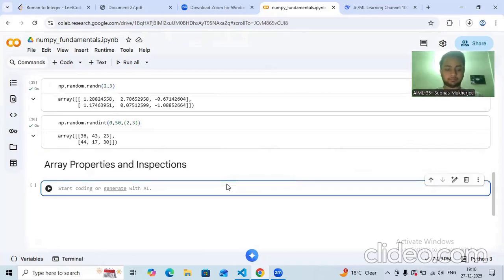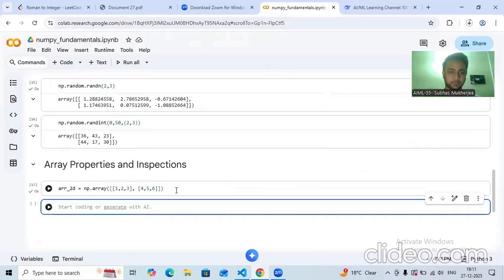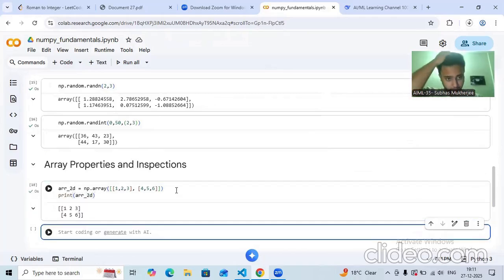Okay, so first of all, let's build an array. Name would be array 2D, as we will be making a 2D array. So let's do this. First one, let's put 1, 2, 3. The next 3, 4, 5, 6. Print this once also, so that we get an understanding. So we have just got our 2D array.